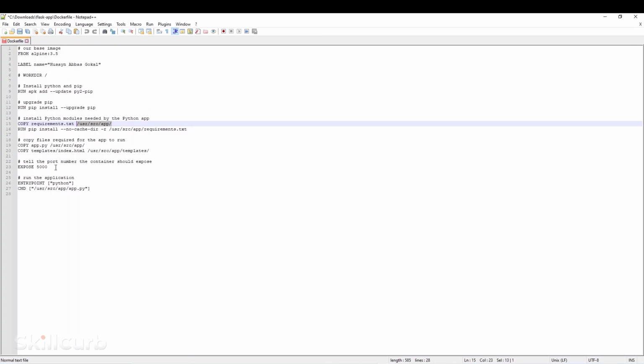Next, we have the expose keyword. The expose keyword is responsible for setting a network communication port for the application running inside the container, so it is not completely isolated and it can still access what it needs to work properly. In this case, we are exposing port number 5000 for the web server.